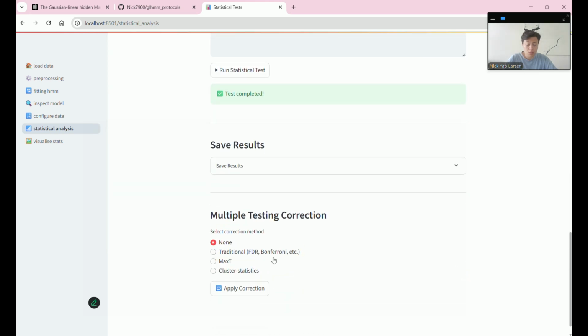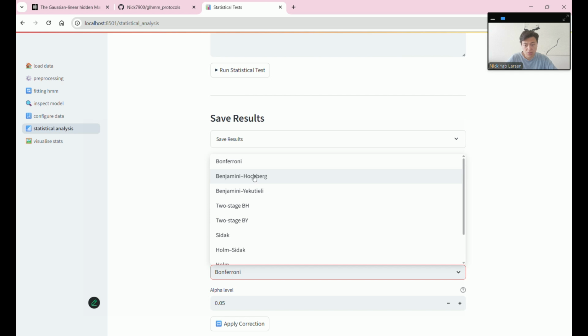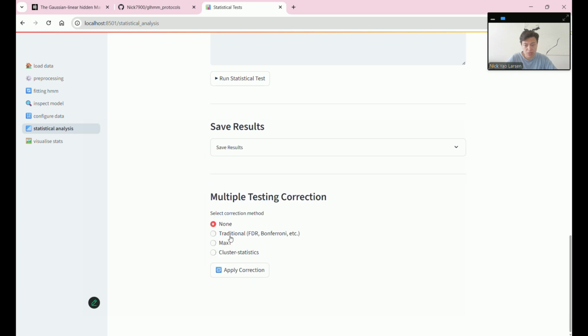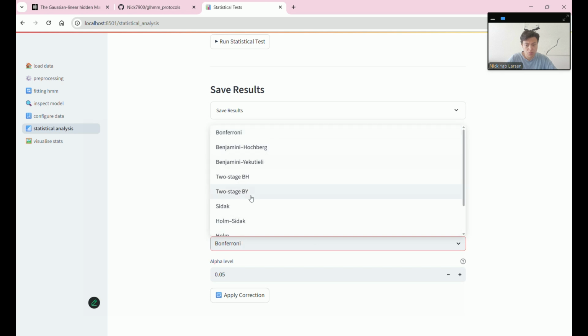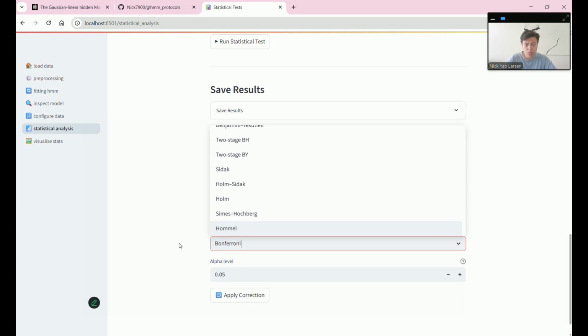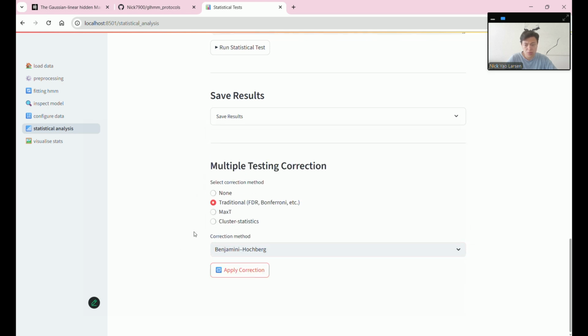Okay, and we can apply some multiple testing correction. You can choose different options here. You can use traditional ones, which include Bonferroni, Benjamini-Hochberg, two-stage Benjamini-Hochberg, and Holm. So we just choose Benjamini-Hochberg in this case. We apply the correction.